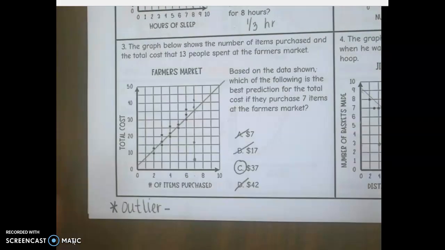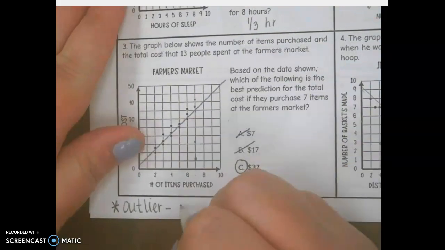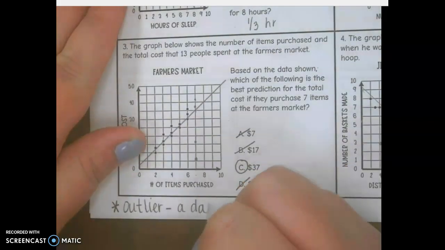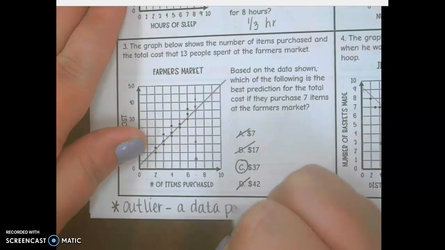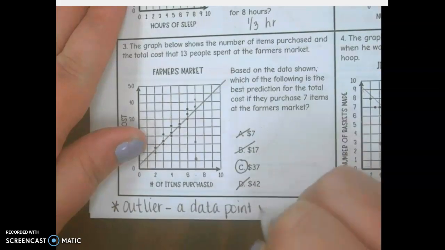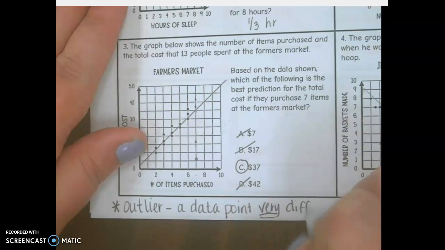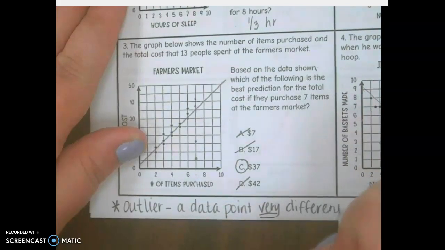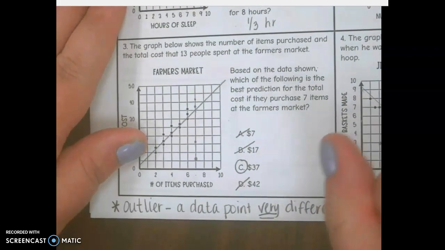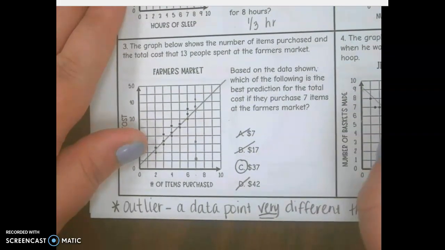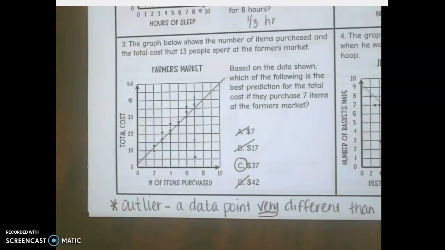And it is a point, a data point, very different than the others. So a data point very different from the others.